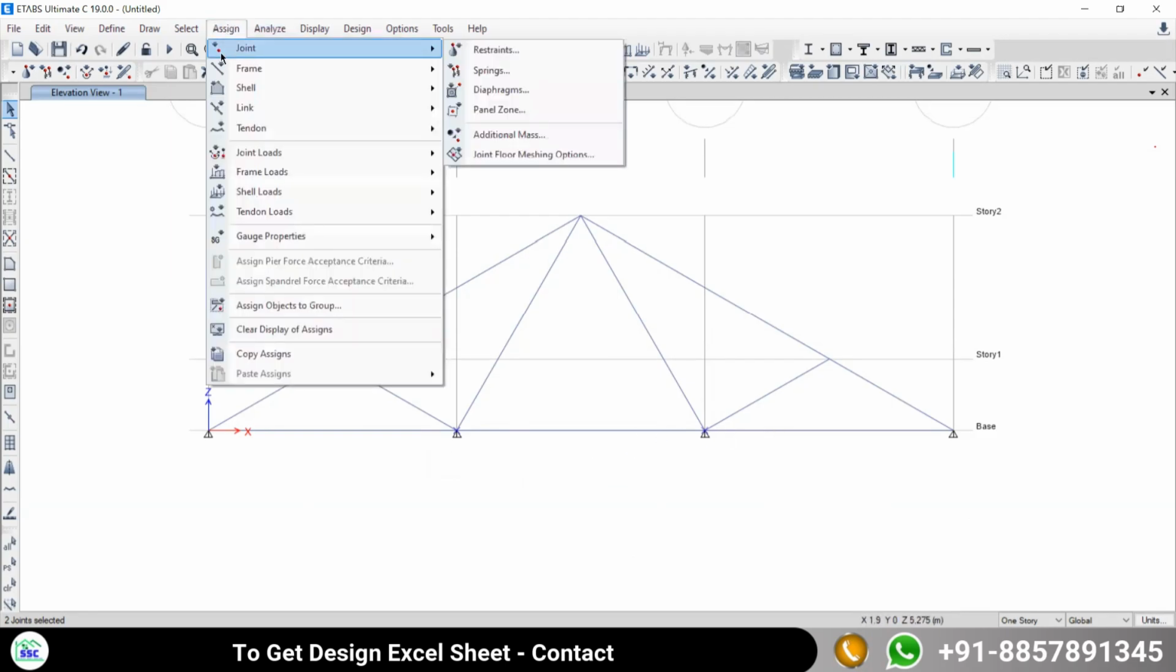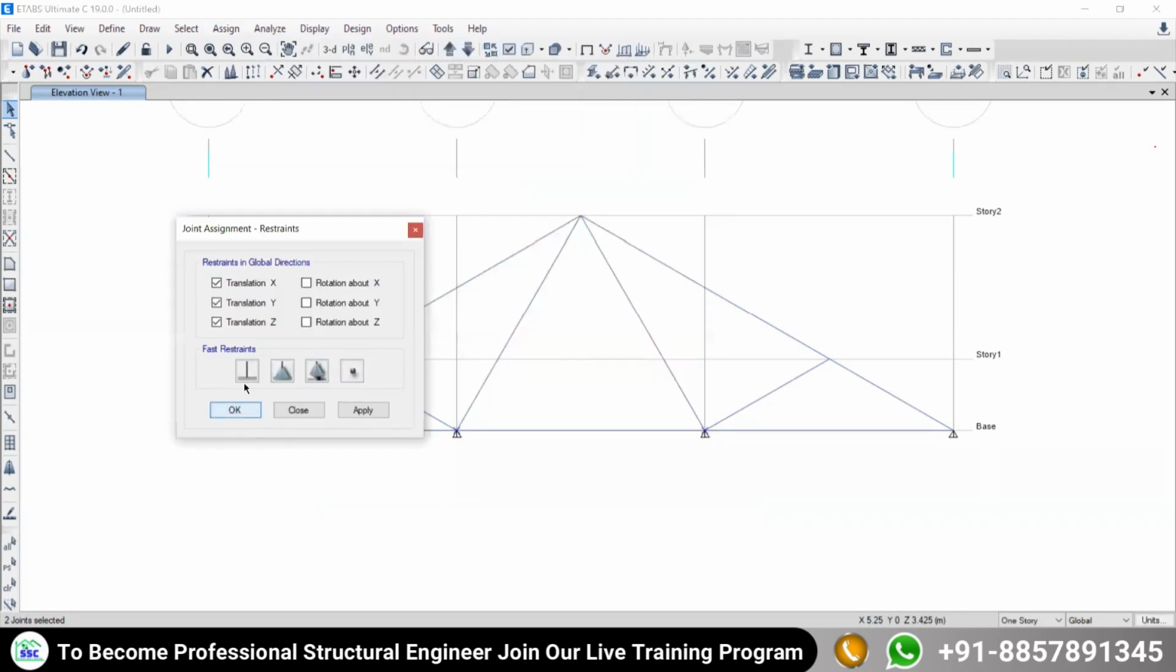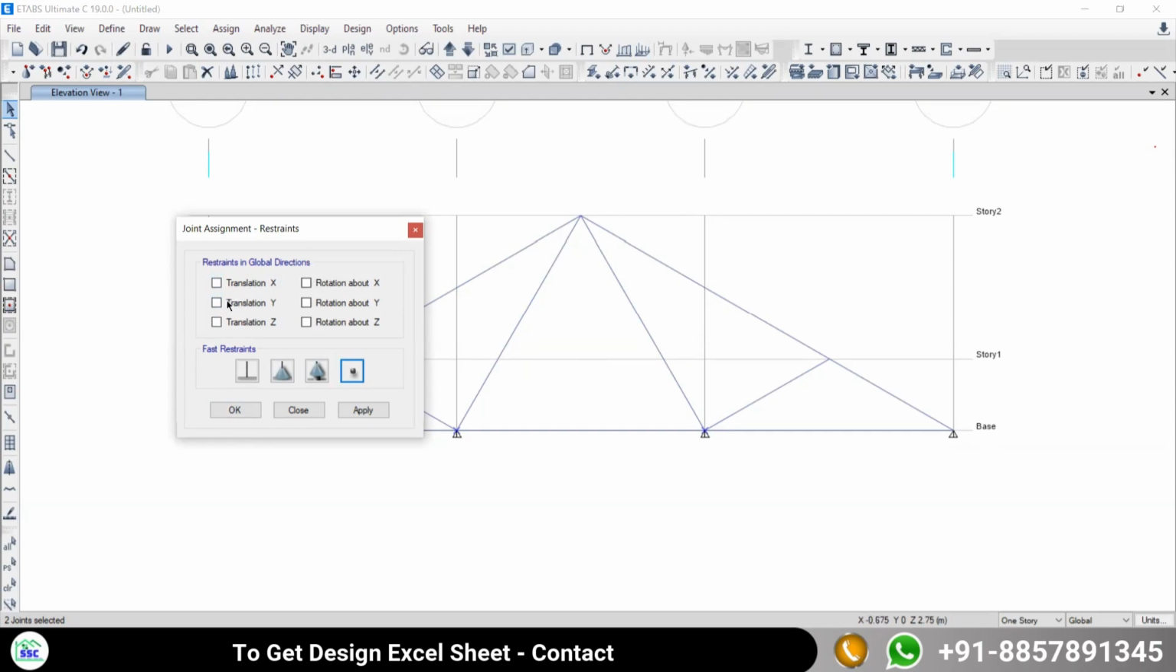Go to Assign, go to Joint, go to Restraints, because I told you support will be assigned to the joints. Here we have fixed support, hinge support, roller support, and none. And these are all restraints. I consider that you are all well aware of restraints. What does restraint mean? The restriction to your motion. That is a mechanics topic: restriction to your motion. So it is translational restraint and rotational restraint.